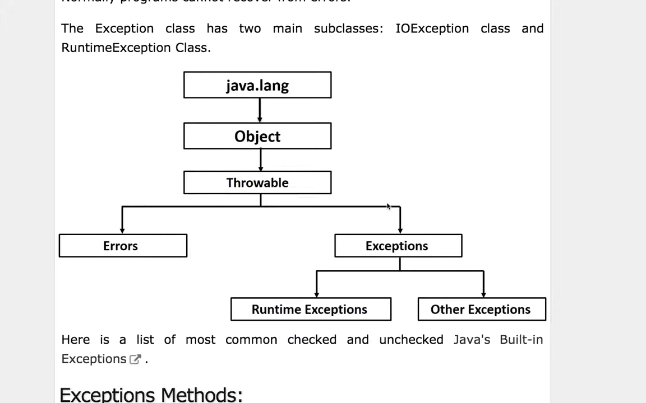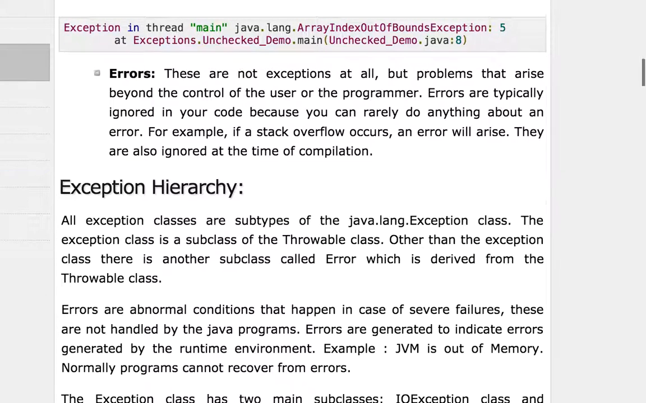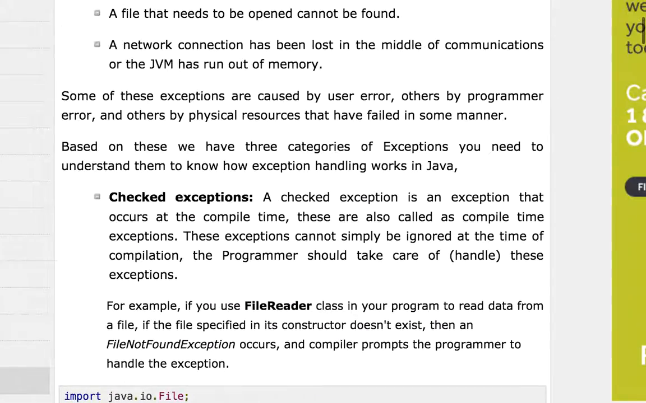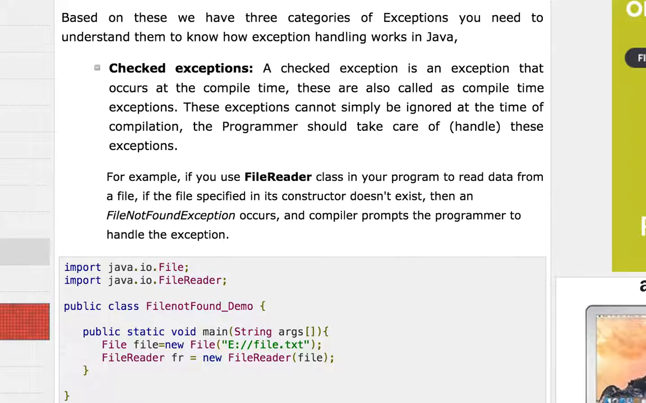A runtime exception is something which will occur at runtime. Like I said, if the array size is maybe 2 and you're accessing the fifth element from that array, then it's going to throw some exception, at runtime. Compile time exceptions are also there. Over here you can see these are the unchecked exceptions, runtime exceptions, and here is the checked exception.